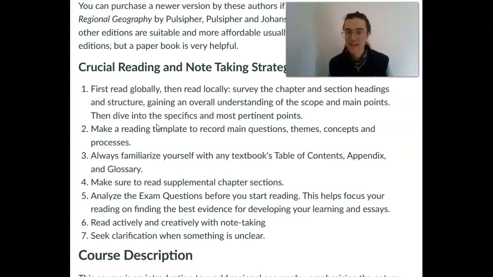It sounds surprising, but there's a lot of different ways to read. So my recommendation is to first start globally and then read locally. Kind of what we're doing with geography, maybe. Sometimes we'll go local to global in the opposite way, but what I mean by that is to survey chapter and section headings and the structure. This goes for readings outside of the textbook.